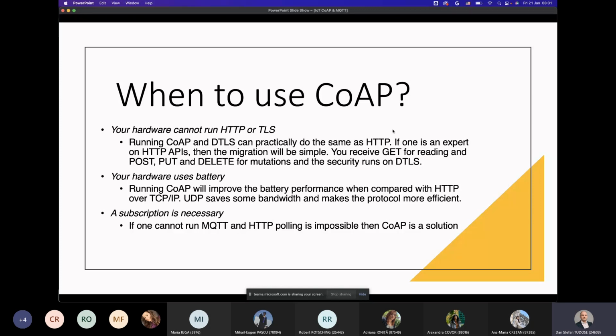I mean, you have the same basic methods that HTTP offers, such as GET, POST, PUT, and DELETE. And you can use these to actually transfer data between devices in the network. So very low power, low capability devices can actually employ CoAP to communicate within the network.